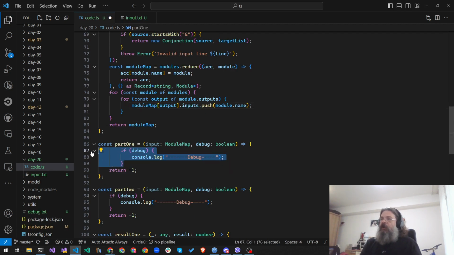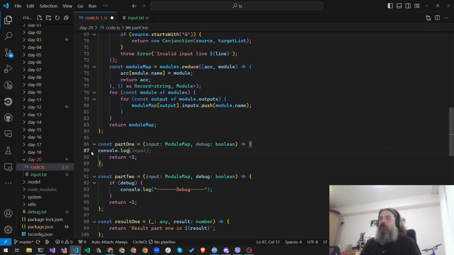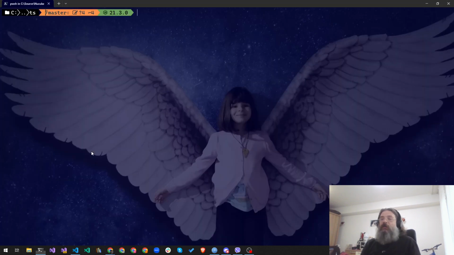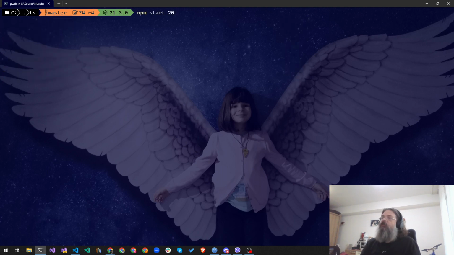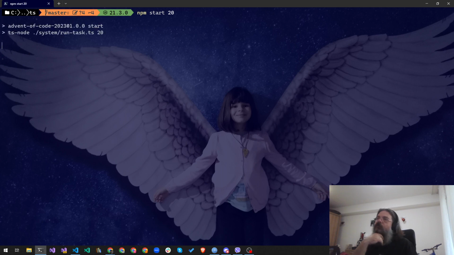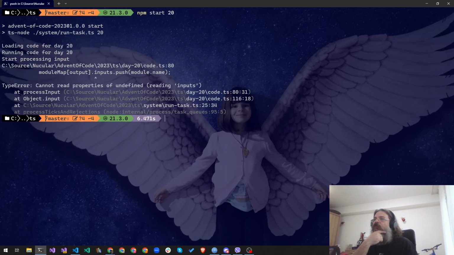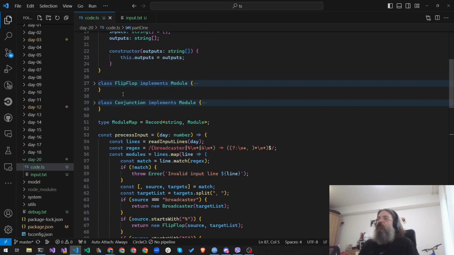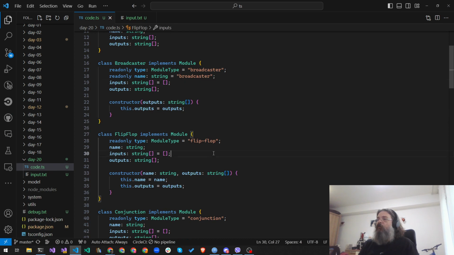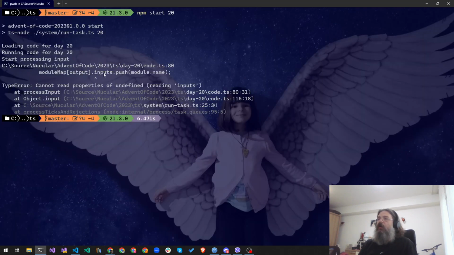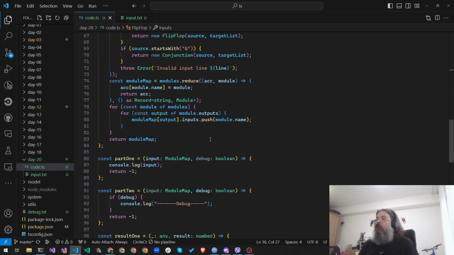Of course, let's try to see what we actually did. This is a smallish example, so we should be able to see all of it. Cannot read properties of undefined. Inputs should be very well defined, which means that this thing is undefined. Let's see what that is.